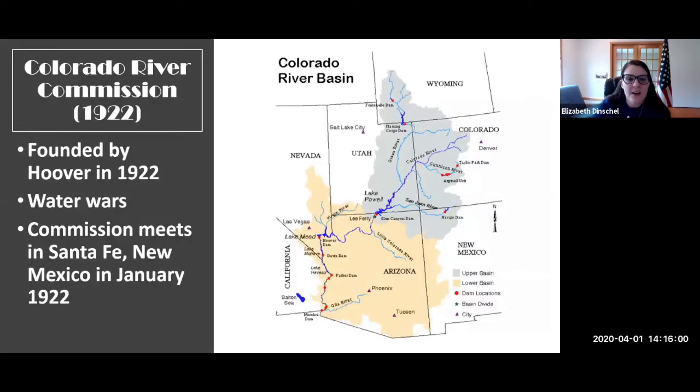So Hoover founds the Colorado River Commission in 1922 to resolve interstate claims to water and electricity. So let's talk about the Constitution for a minute. In the Constitution, there are interstate claims that talk about how laws transfer from state to state, because we have the federal government and then each state has its own individual governments. So interstate claims, sometimes there's conflicting laws between states.